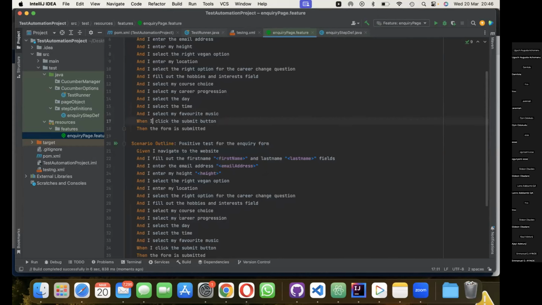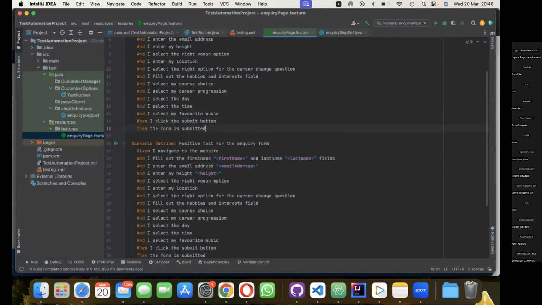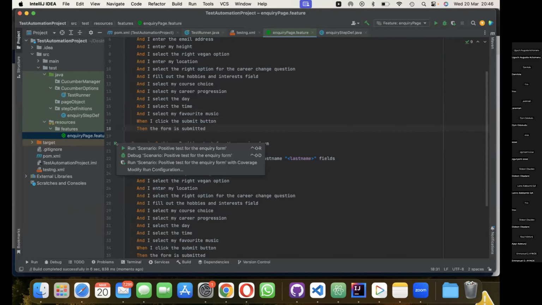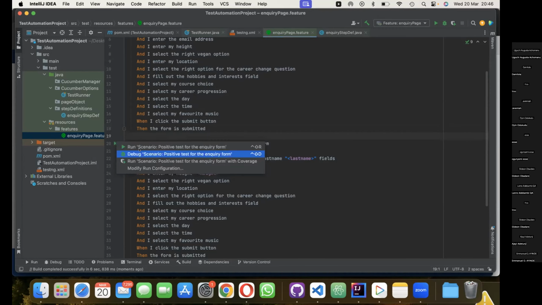But if I want to run the 2 scenarios, which would then mean that it's going to run 4 times altogether, then I need to click on the feature file itself, then click on run feature inquiry page. But I want to run just this new scenario I've added into my feature file. So I'm going to click on the run button here, and click on run scenario.